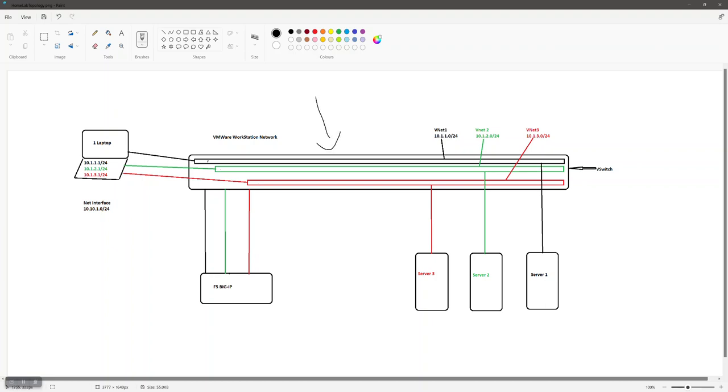Now our task will be to prepare this vSwitch, and within this vSwitch I will have these three subnets: VNet 1, VNet 2, VNet 3. By default, when you install VMware Workstation on your laptop, it prepares this vSwitch as a part of your execution file, and it also creates three default networks: VNet 0, VNet 1, and VNet 8.